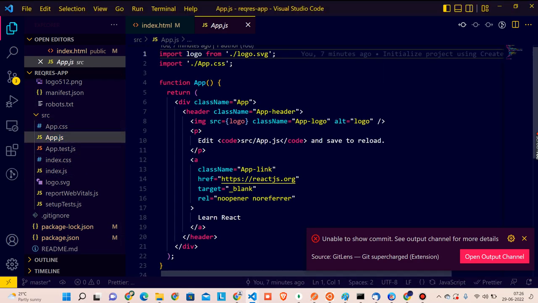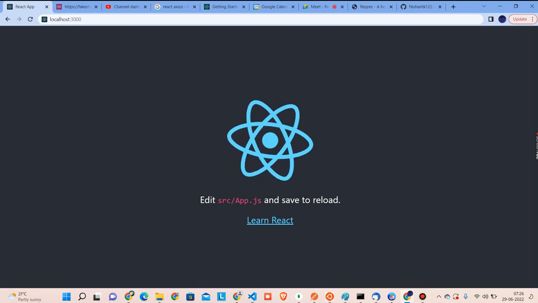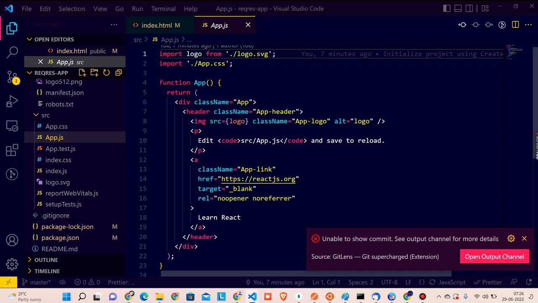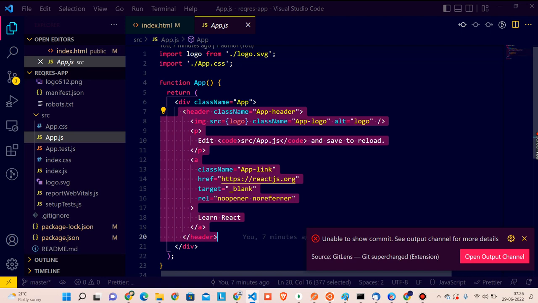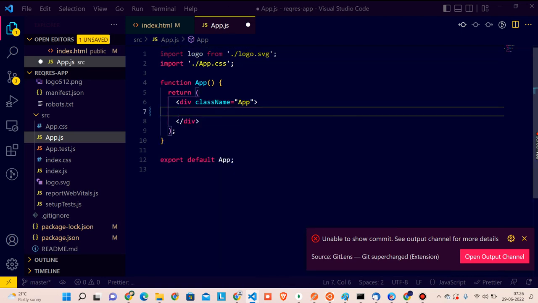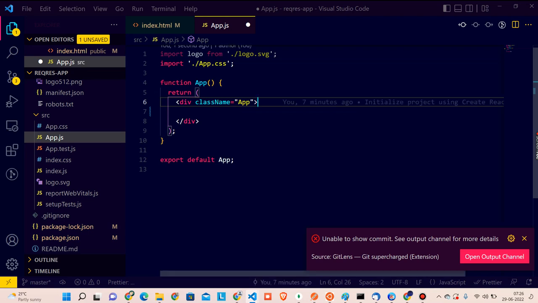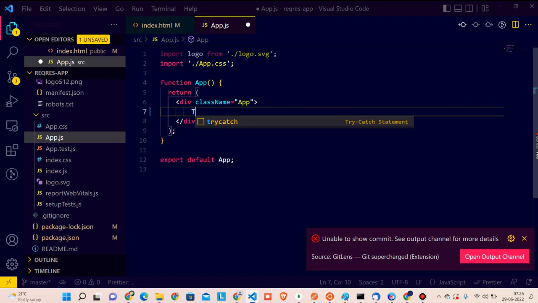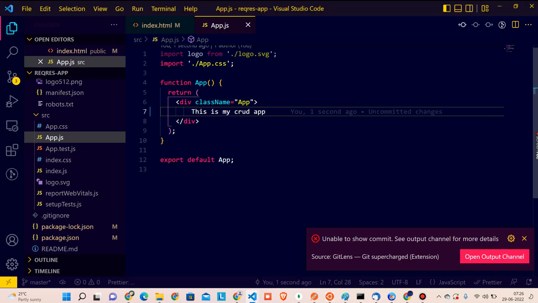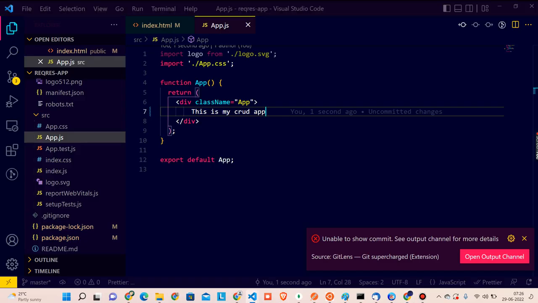So first we'll remove this code given by Facebook, and we'll check whether it's working or not. This is my CRUD app. We'll check whether it's working or not. Yeah, this is my CRUD app. This is coming. Okay, cool.